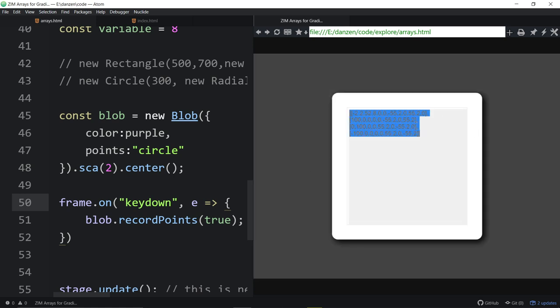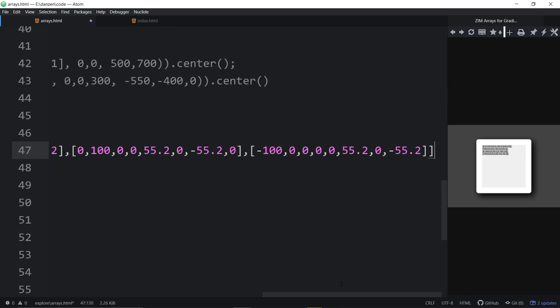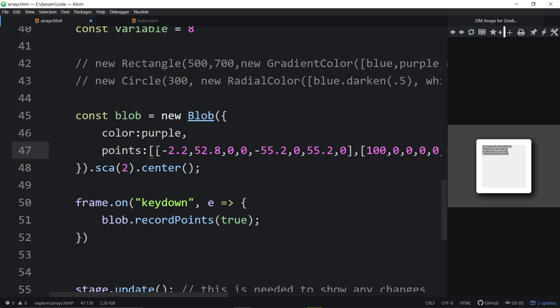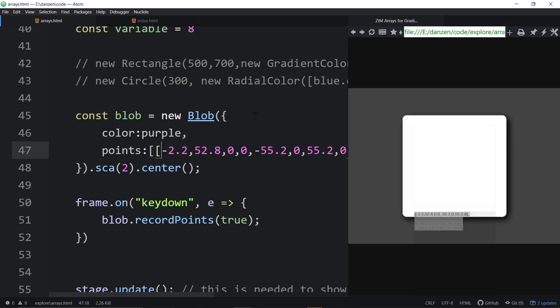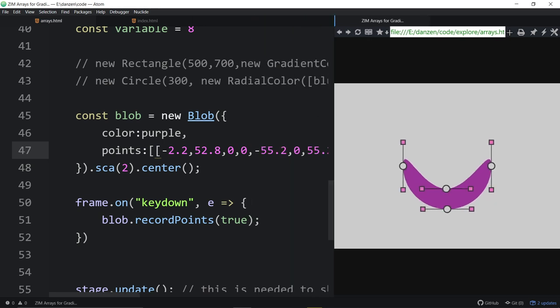So we copy those points, and we can put them right in here. Paste. So now our array of points has been put into the points. And when we save this and refresh here, whoop, there it is. It made our happy face for us. Neat, huh? We've helped it. I mean, it doesn't take too much to do that. And you're welcome to do that at any time.